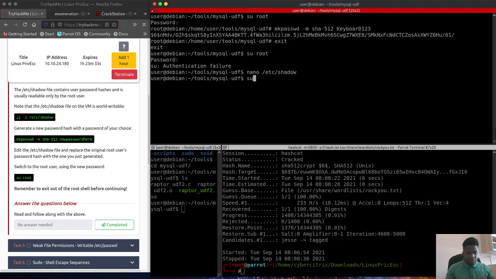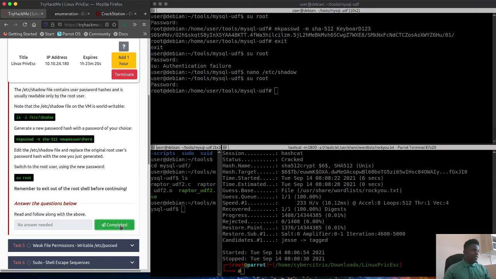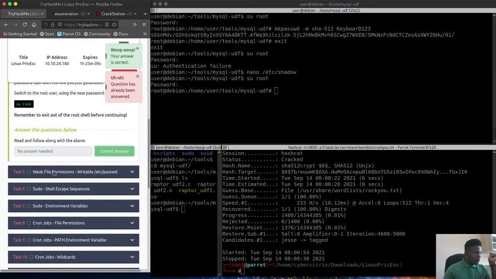Then let's su as root. Then let's put in our password. Now nothing can stop us. Good. So we're in the box and we got that going for ourselves. Great. So we exploited read and write on the same box. Let's complete this task, then move on to the next one.